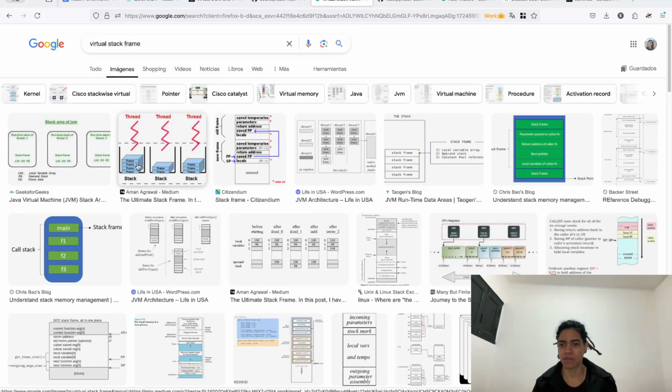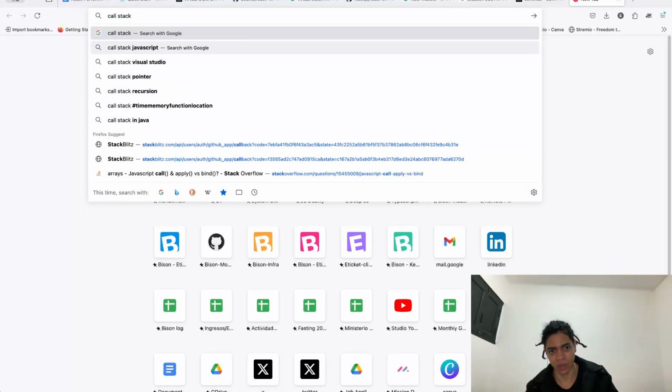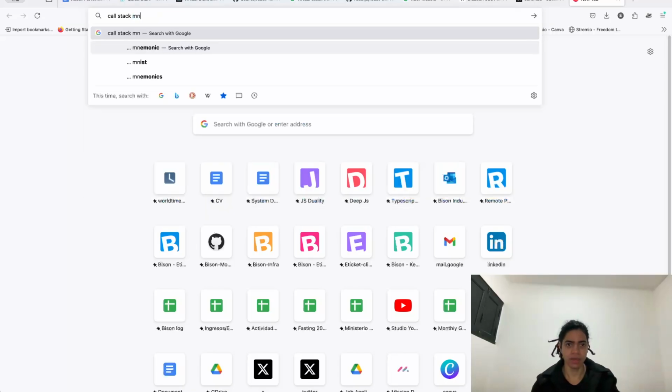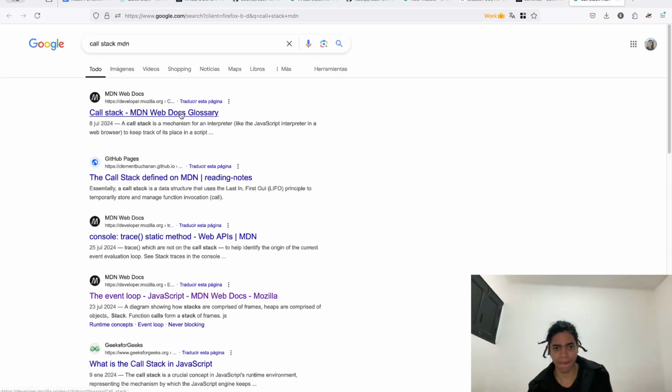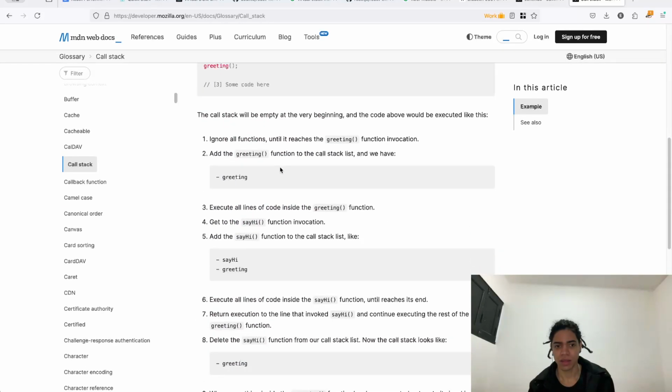When you have the call stack, inside of that call stack you have the stack frames, functions that are added to it. It is a mechanism for an interpreter to keep track of its place in a script that calls multiple functions: what function is currently being run and what functions are called from within that function. And this is the glossary.